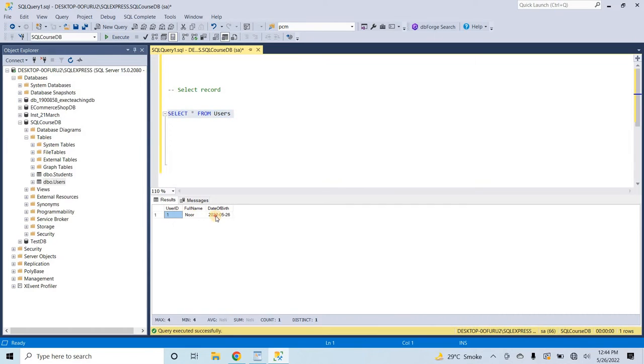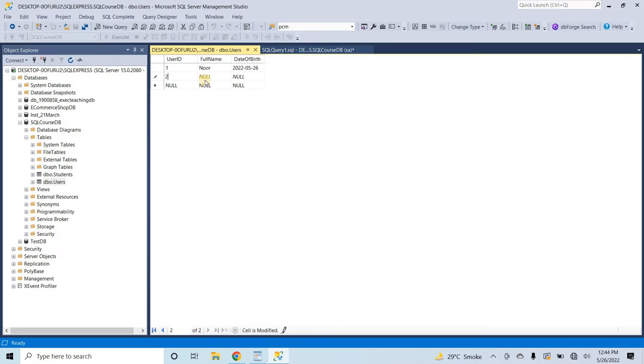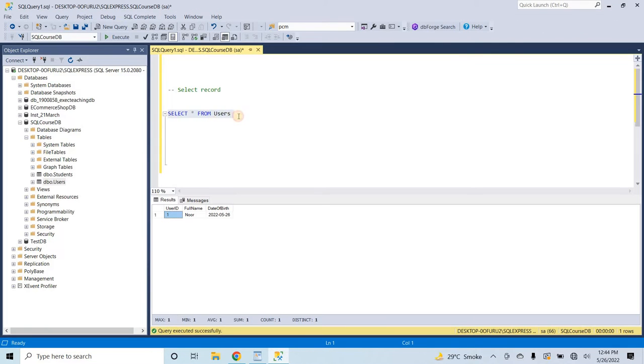Okay, you can see here the data. Here we have only one record inside the table. Let me add another record. Its user ID should be 2, its username should be Elena, and the date of birth should be, let's suppose, 05, 26, right? Close, and let me execute this statement again.